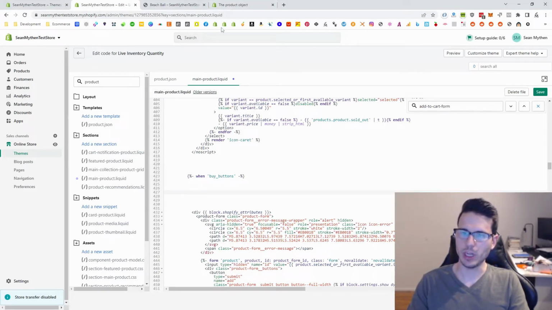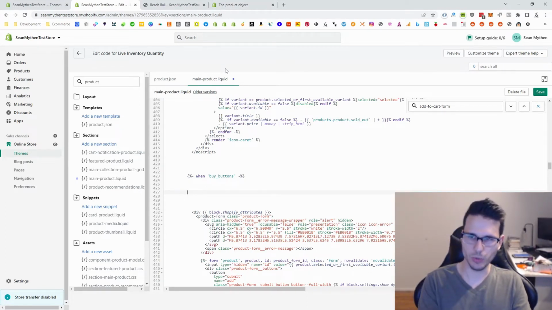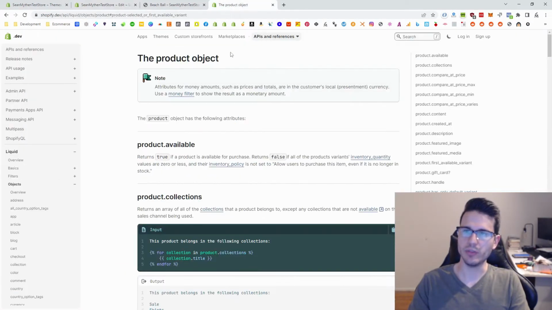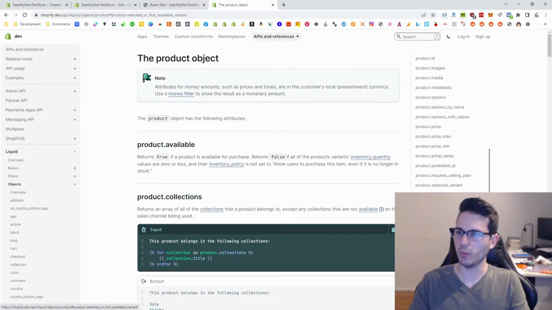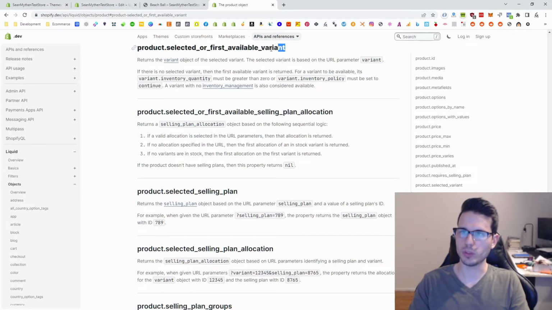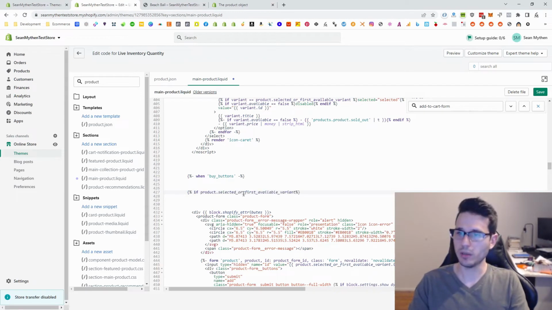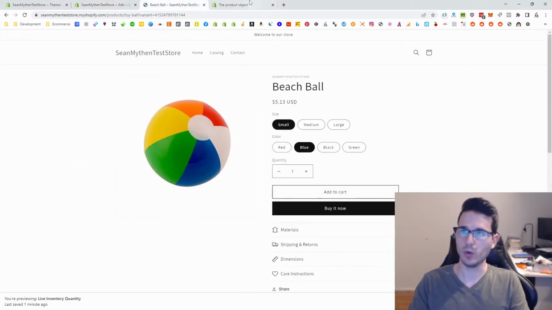Remember, in Shopify's Liquid language, we do opening curly bracket, percent sign, closing curly bracket, and that denotes logic. So if we look for the product object in the official Shopify documentation, we're going to be using an attribute called product.selected_or_first_available_variant. So I'm going to copy this, and here I'm going to say if the product that's selected or the variant that's selected, and I want to also get the inventory quantity.